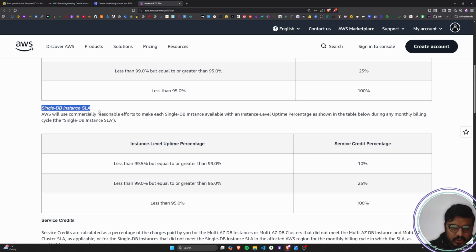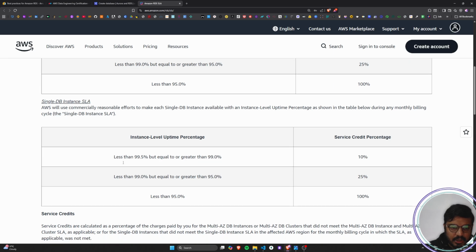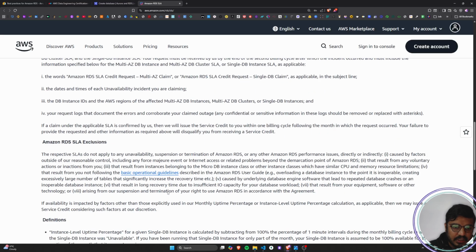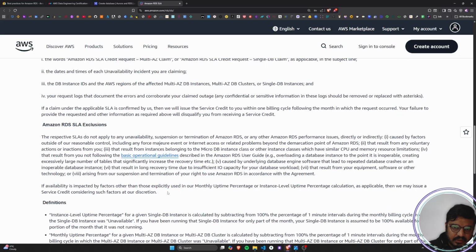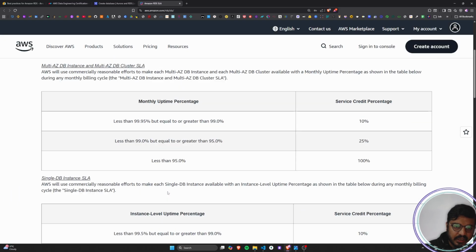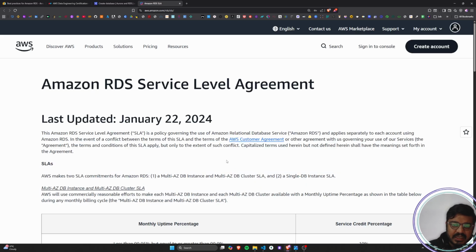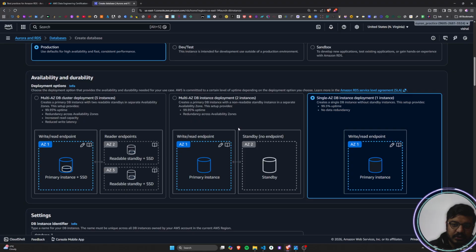And if you are going ahead with the single zone deployment, from 99.5% till 99% it is 10%, then 99 to 95 it is 25%, and less than 95 is 100%. So this is the SLA. If you want to read more, you can. This is the agreement between the customer and AWS.